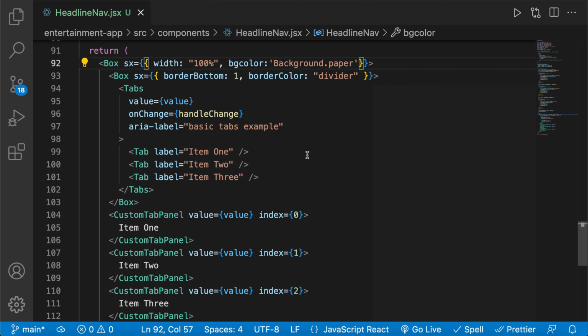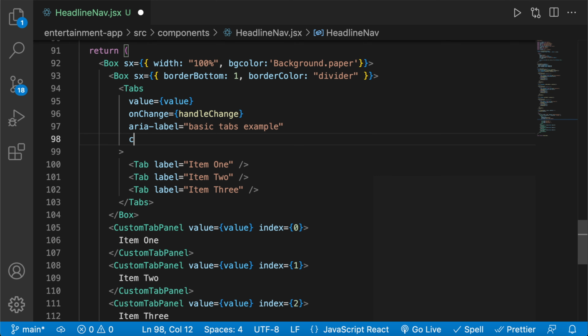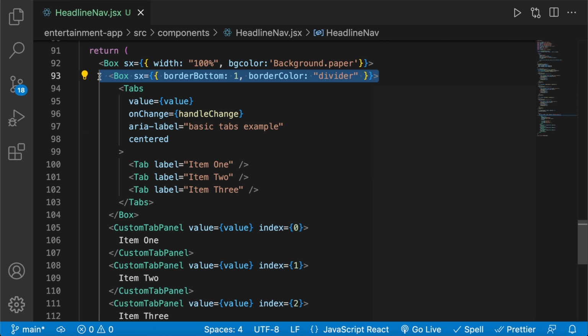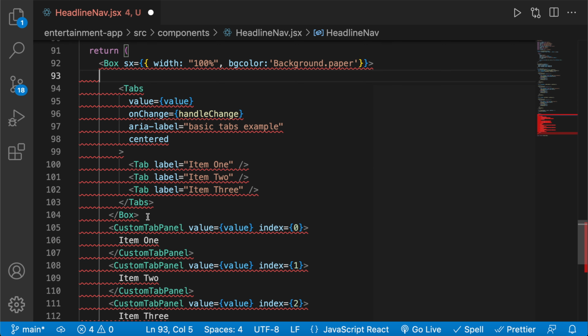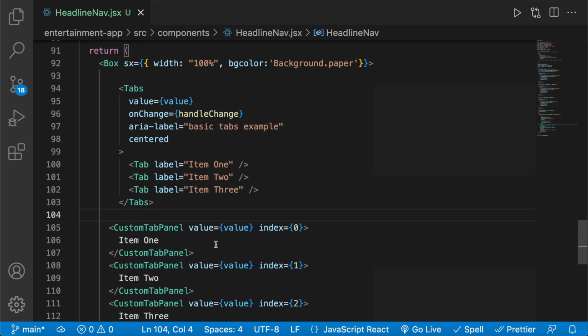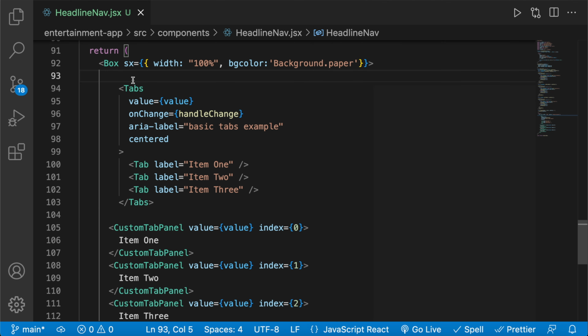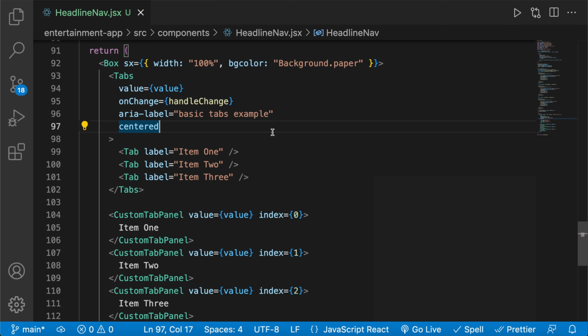That's fine. So here we have tabs, value unchanged, basic tabs. For the tabs, let's go ahead and say centered. So now, as you can see, it's been centered. I don't like that line, so let's just take that out. Okay. There we go. I don't want that line there, so I just took that out. We're just going to have this box in tabs. Cool. I just don't like that line. You can keep it if you want it personally.